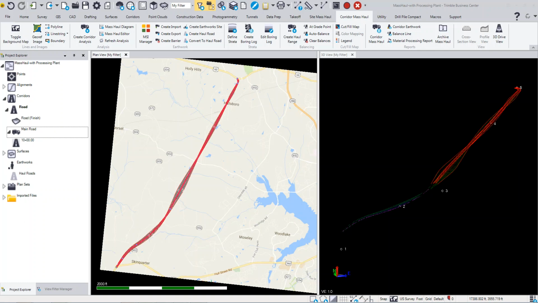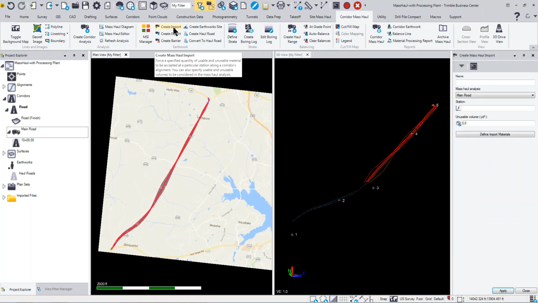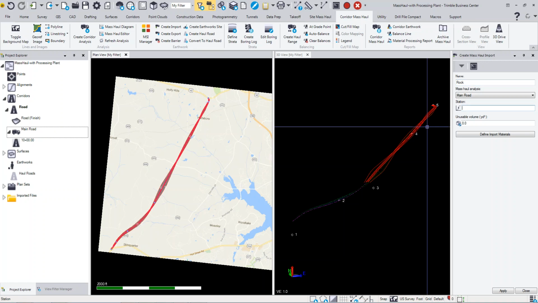And we can use the create import command to create a mass haul import. It's used to force a specified quantity of usable and unusable material to be accepted at a particular station along a corridor's alignment. So basically when you run this command, you're going to give it a location. So maybe this is a specified location for, let's call it, rock or other material, and you're going to choose an analysis. You're going to tell it where you want that station to happen to be.